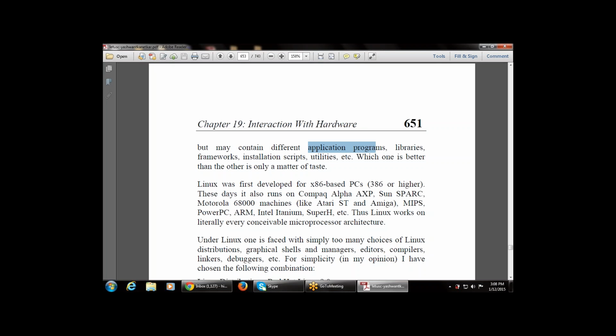Then the next point says that under Linux one is faced with simply too many choices of Linux distribution. That is, whenever we use Linux, one is faced with simply too many choices: graphical shells, managers, editors, compilers, linkers, debuggers, etc. For simplicity, in my opinion, I have chosen the following combinations.